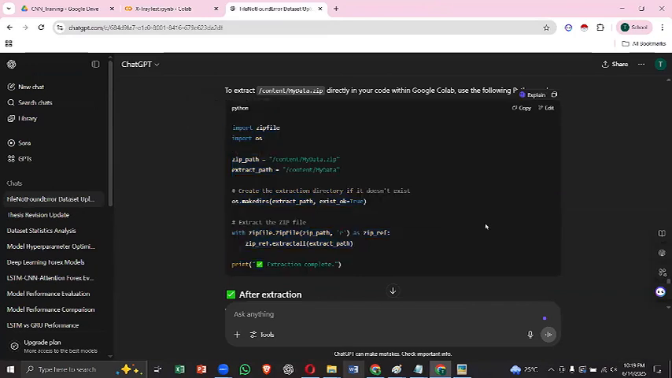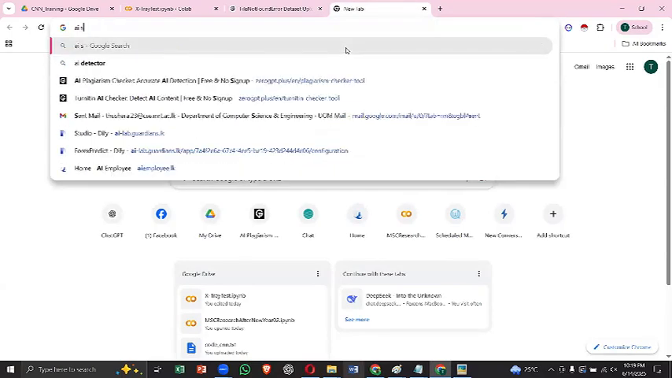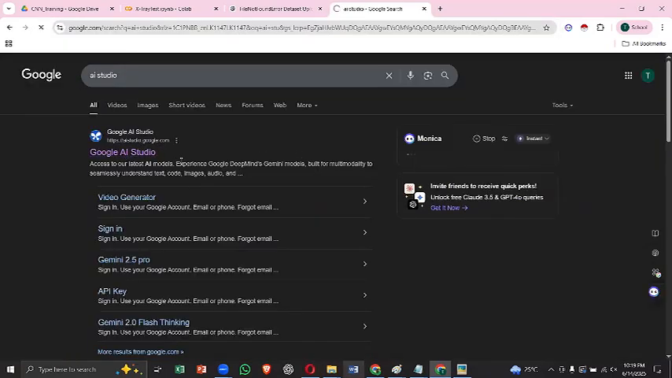I think I tried to show you how to get the support of the AI agent called AI Studio. This is the path you need to go to.